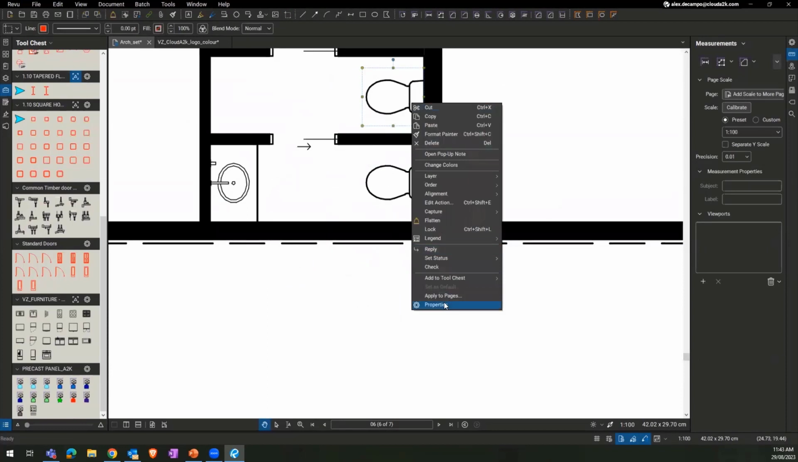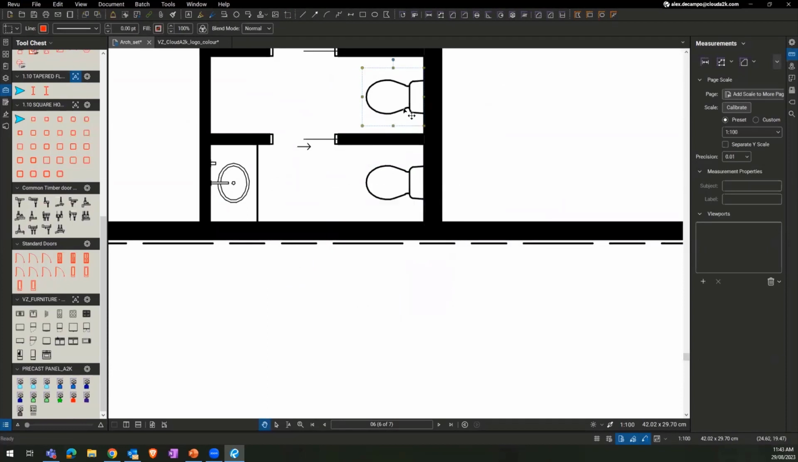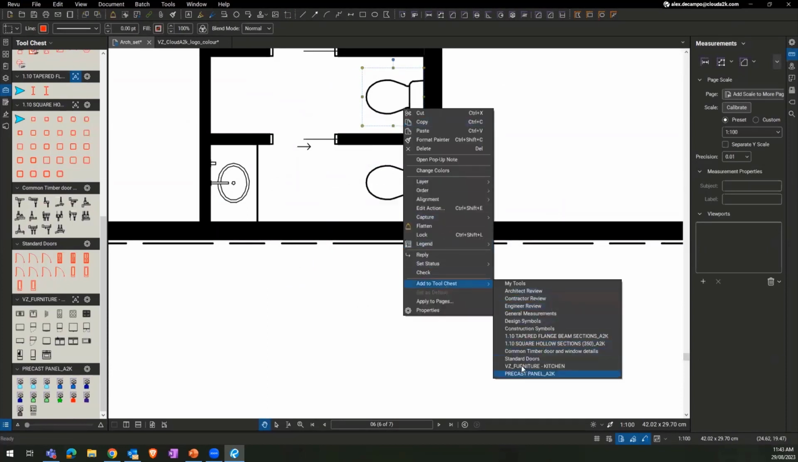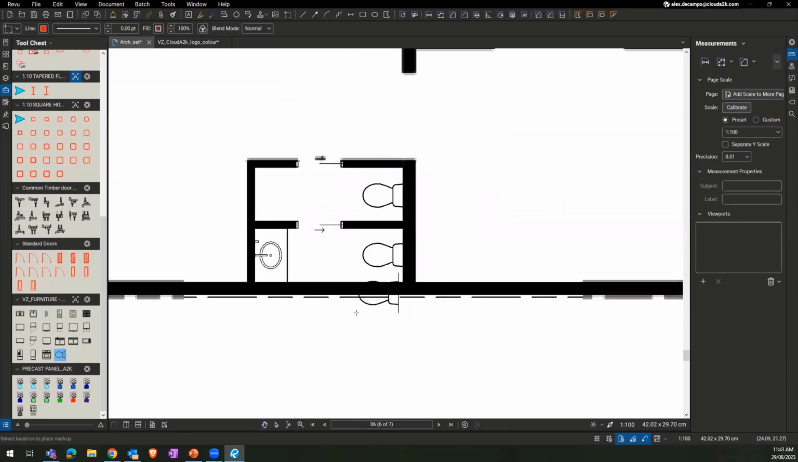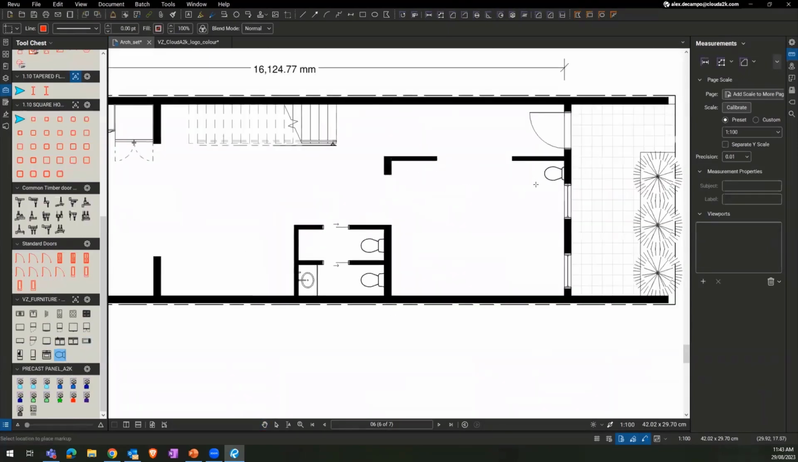I can also right-click it and add it to my tool chest, not to pages. Add to the tool chest I've just been making. So I want to add it to my furniture one. I can now select that toilet anytime and use that in any project from now on.